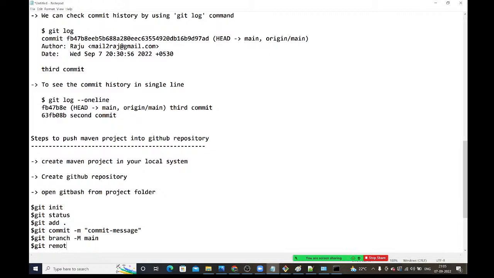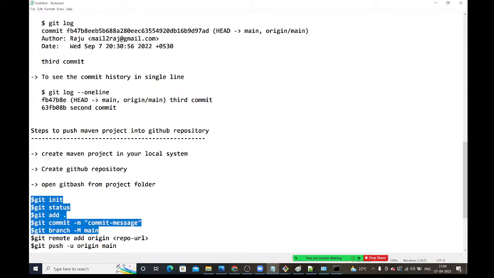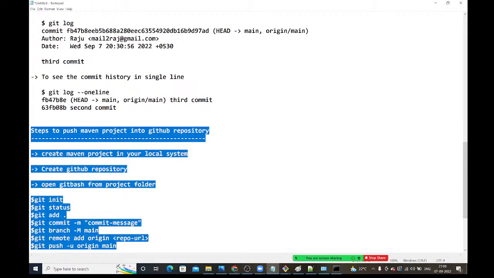Git remote add origin. Git remote add origin. Here repo URL we need to give. Right. Finally here what we need to give? Git push -u origin main. That's it, guys. That's it. Right, with this we can upload our Maven project into GitHub repository.